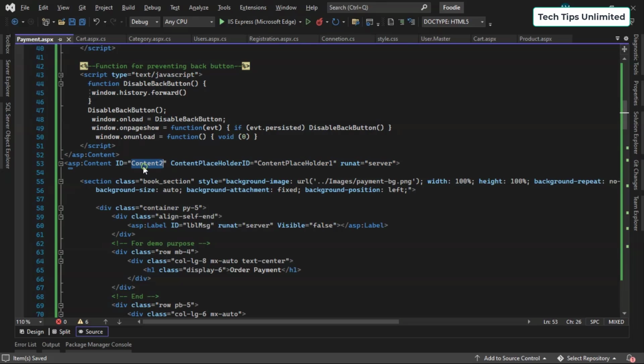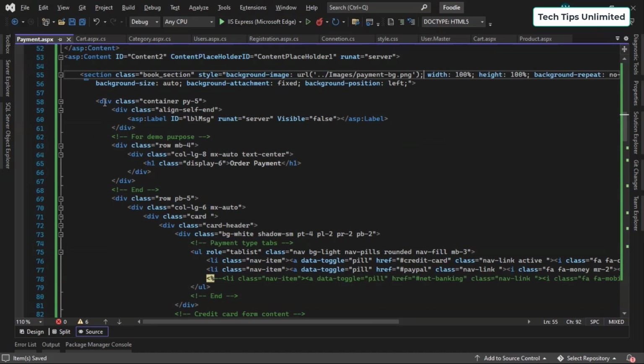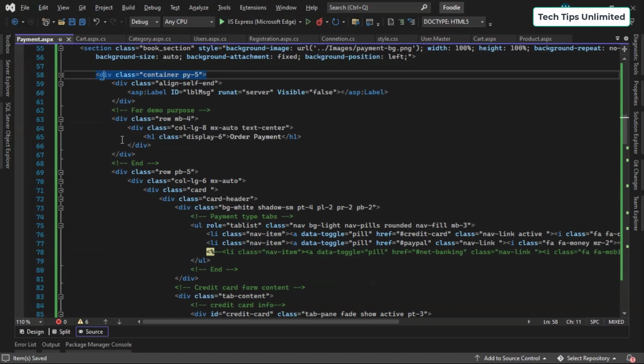Now in content 2, the design part is there. Within the section code, I have used some background images. If you want, you can also use your own, it's up to you. If you don't want, just leave it. It will look good either without an image or with an image. Then the code actually starts from here.